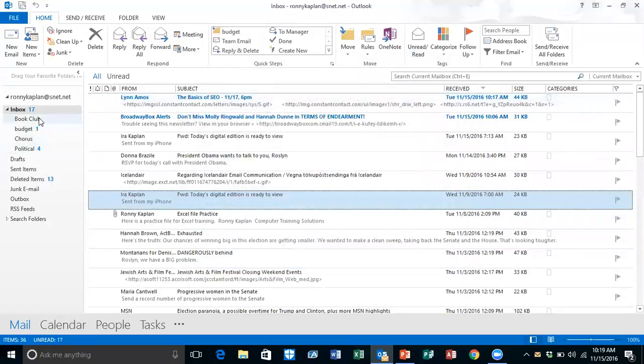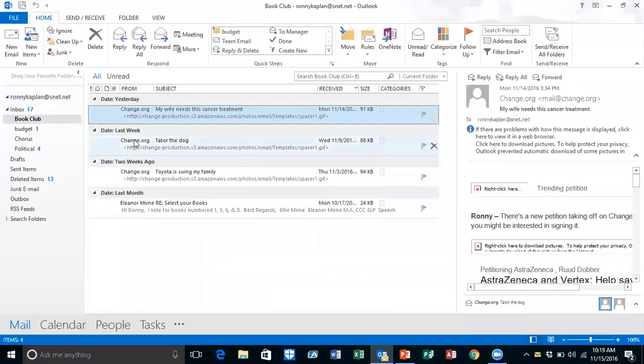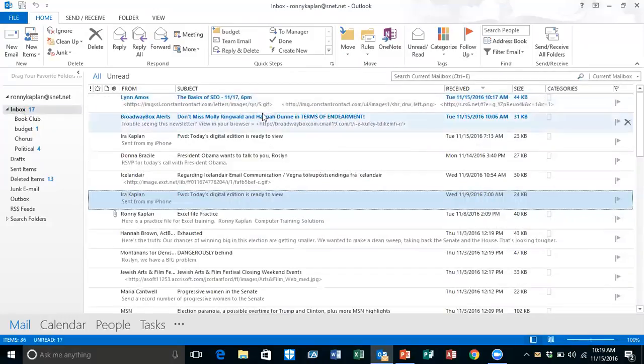Okay, I forgot which folder I used. So here's the book club folder, and here's several change.org items that now got moved to the book club folder. And if new items come in from that organization, they would go to that folder. Okay, so that's how you would create a rule.